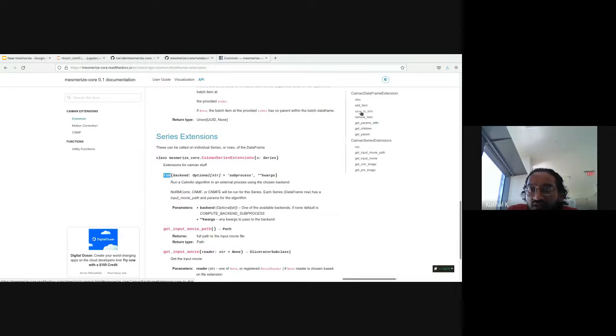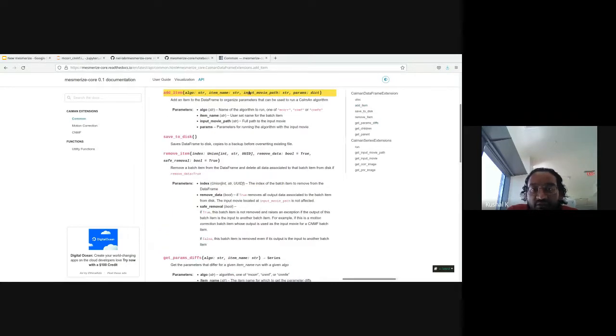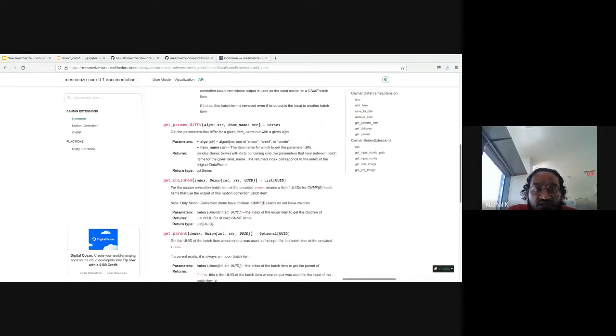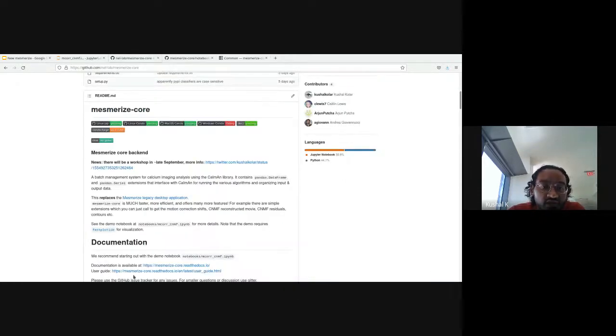And then we also had add item, where you add batch items. So all of these things are documented, get params diffs. So if you want to look more into that, all of that is here. And the link to the documentation is on the repository's README.